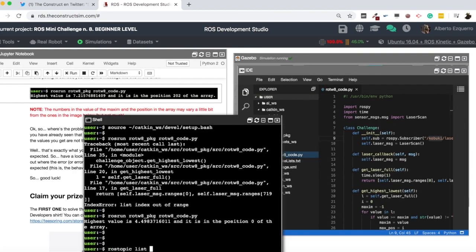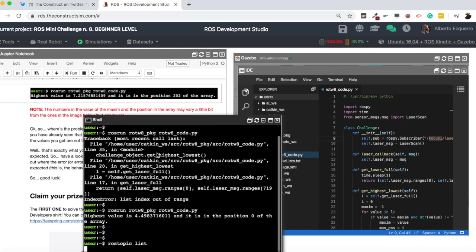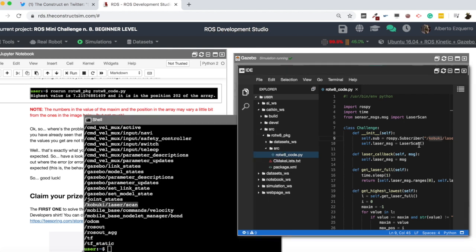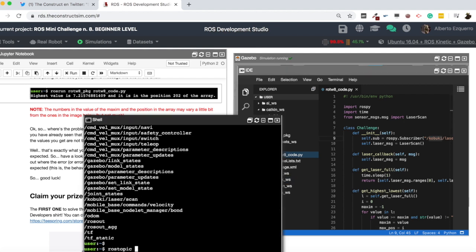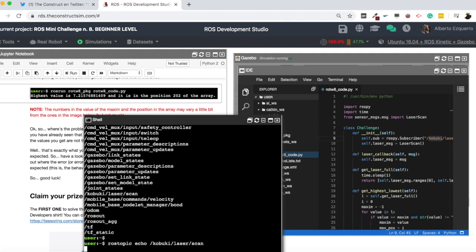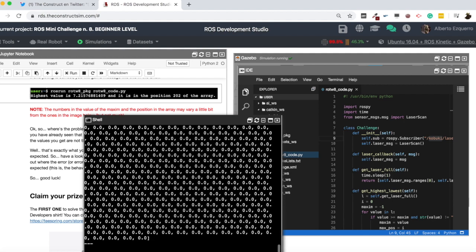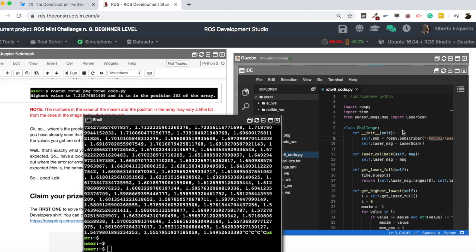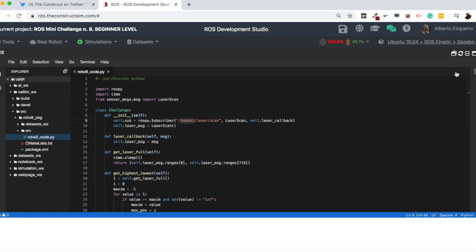So rostopic list, and we should have here a topic which is named Kabuki laser scan. Okay, so the topic exists at least. And now, is something being published into this topic? This is the next thing we need to ask ourselves. rostopic echo Kabuki laser scan. Let's see if, okay, yeah, so we are having data published here. So apparently this is the correct topic. So no error here. So let's continue analyzing.